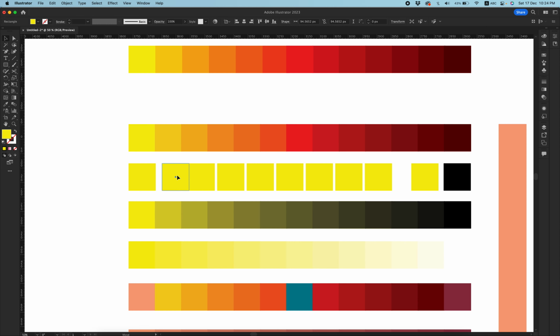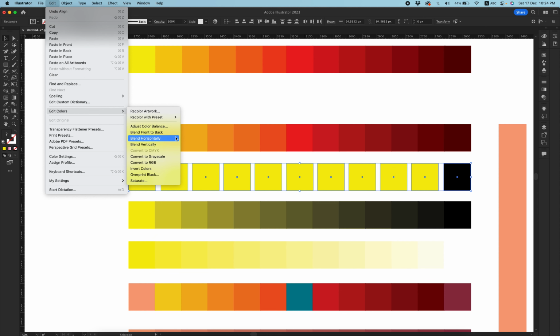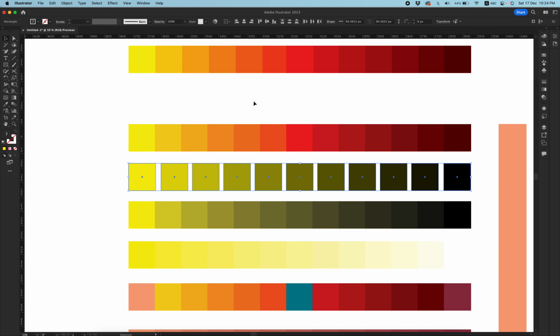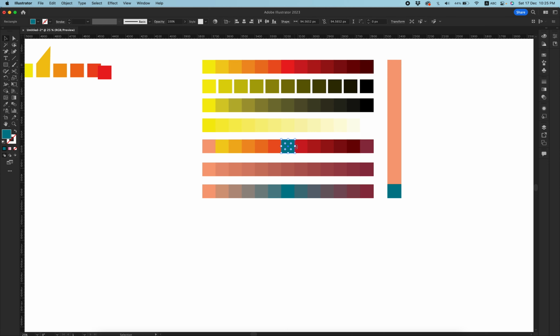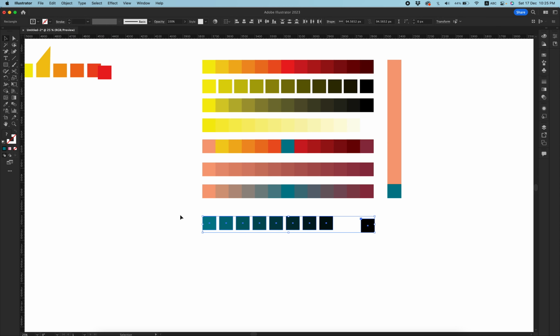The colors of these shapes don't matter. Also, the order or the form of these shapes doesn't matter. Let's arrange them like that. Select all of them. Edit Colors, Blend Horizontally. You got the shades of the yellow color. If you have any other color, you can get the shades of this color by using the black color like that. Make shapes in between, select all of these shapes, Edit Colors, and Blend Horizontally.